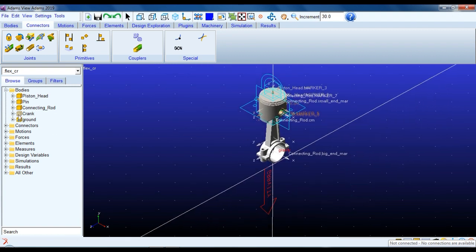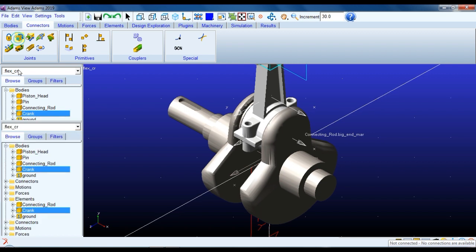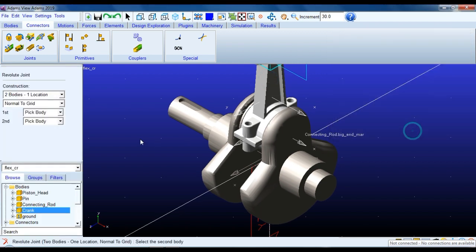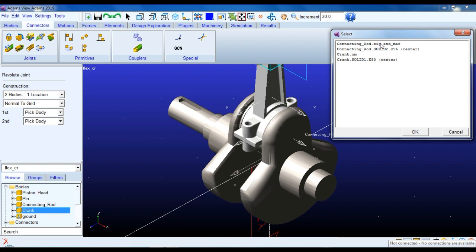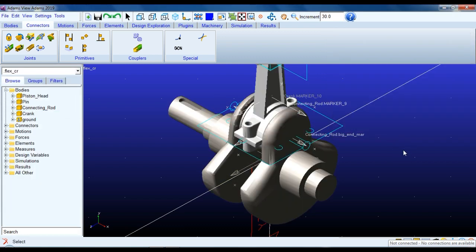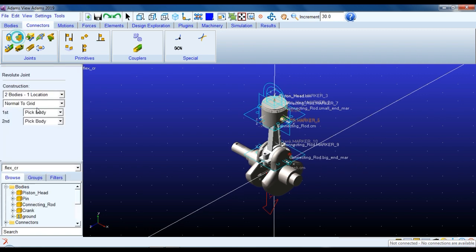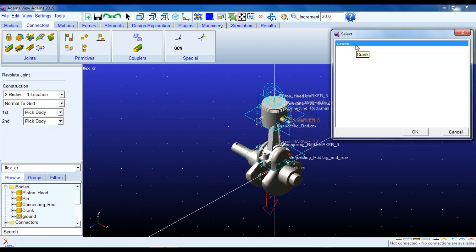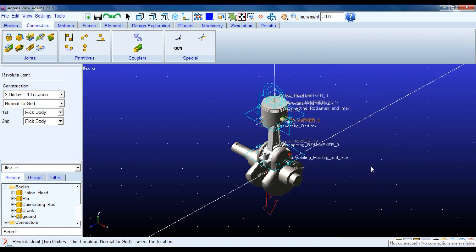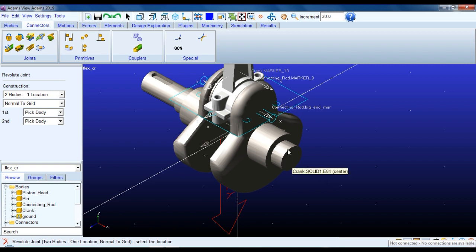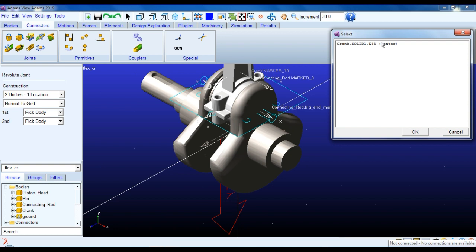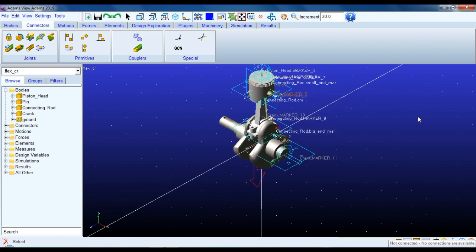Then we have to create one revolute joint between the connecting rod and the crank, so show the crank, then choose revolute joint. First body as the connecting rod, second body as the crank. For location, right click, and you will see the connecting rod big end marker. Now it is okay. Now we have to create a revolute joint for the crank. So choose one, first body as the crank, second body as the ground, then for location we will choose this center, right click, crank solid B85 center. Okay, now we have created the joints.